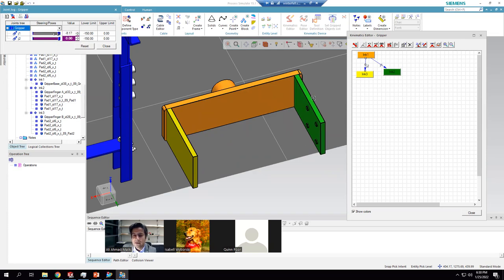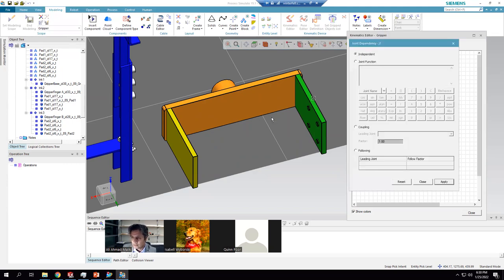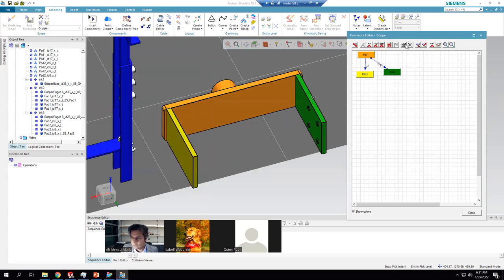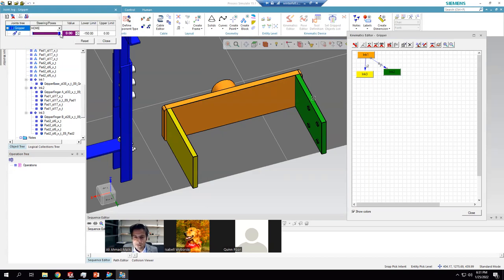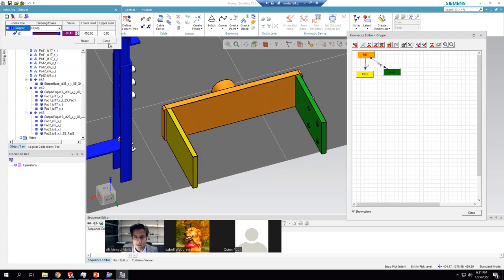But now you can see that each finger is moving independently. But if you want to make it like if you move the gripper, both fingers should move together. For that purpose, you can select any of the joints and then define joint dependency. Now you can see that it is independent, but instead you make it as a joint function as J2. It is dependent on J2 and apply close. And now if I move it, they will move together. Okay.